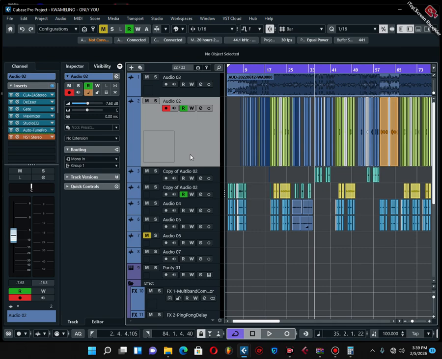The second method of using Valhalla Room. This one is for the Valhalla Vintage Verb. I'll come and talk about how to calculate your Valhalla Room as your reverb, to get the perfect reverb to sit on your mix.